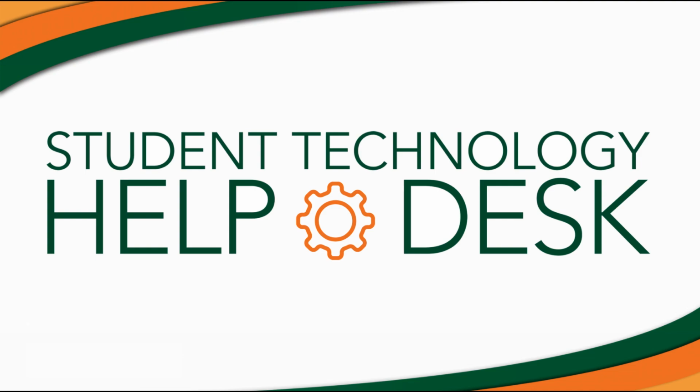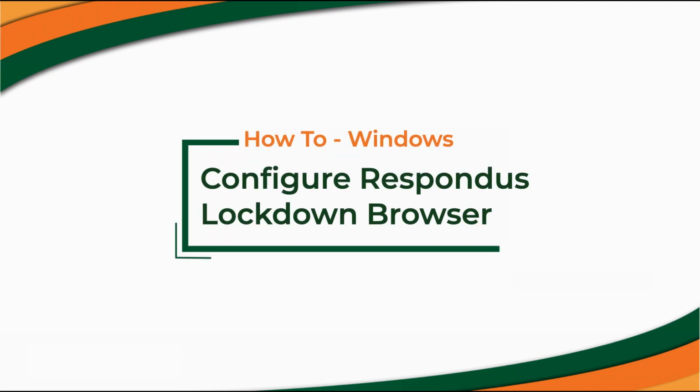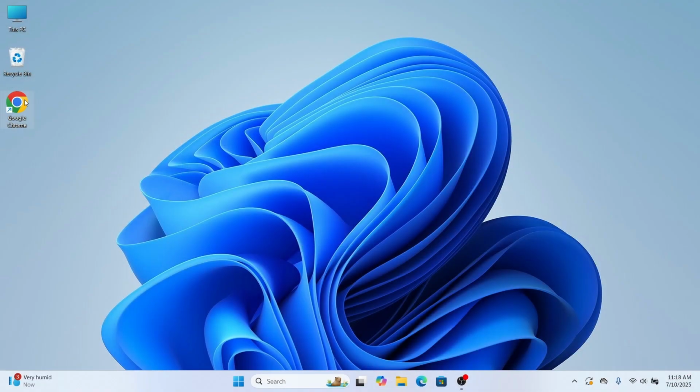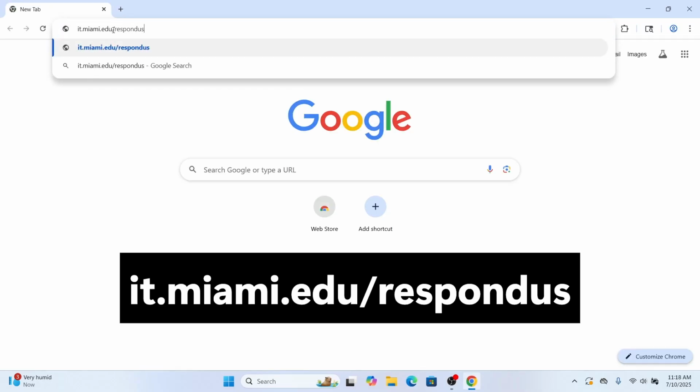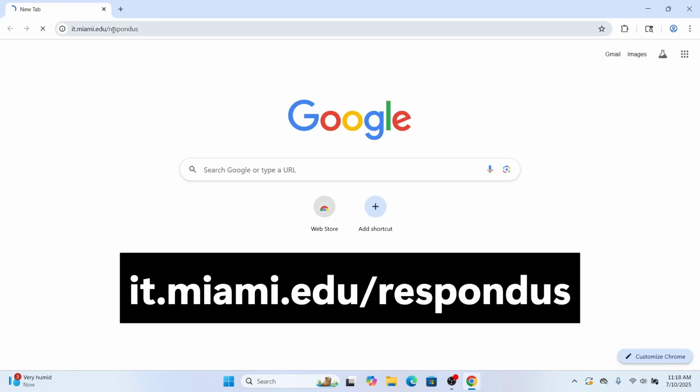In this video, we'll show you how to download and install Respondus LockDown browser on your Windows computer. To begin, open your preferred web browser and navigate to it.miami.edu/respondus.